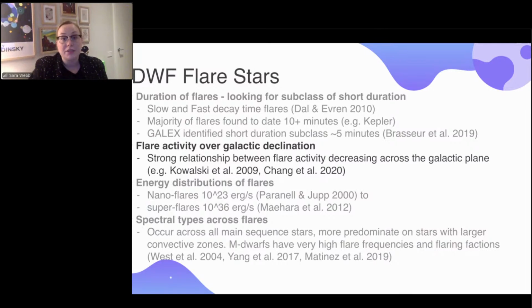But we just wanted to double check, did that stay true with short duration flares, or was that for more traditional flares on larger stars such as K and F dwarfs? We also wanted to investigate energy distributions of flares. So flare energy can range very largely.